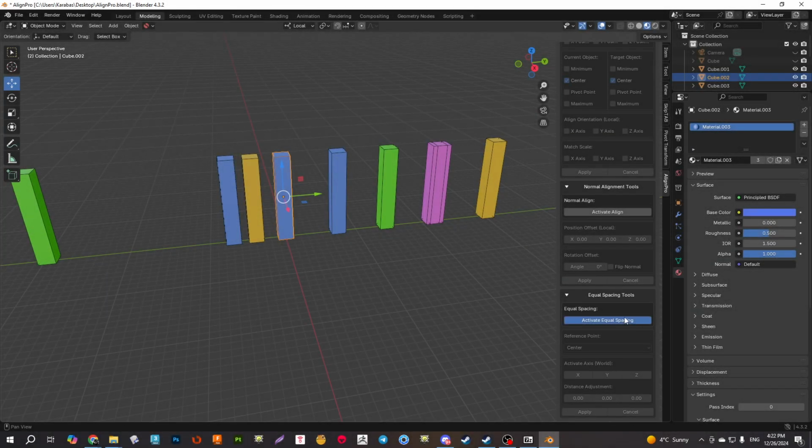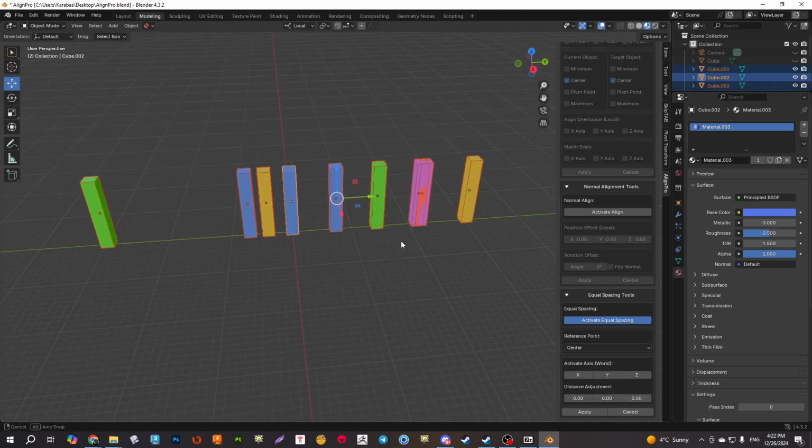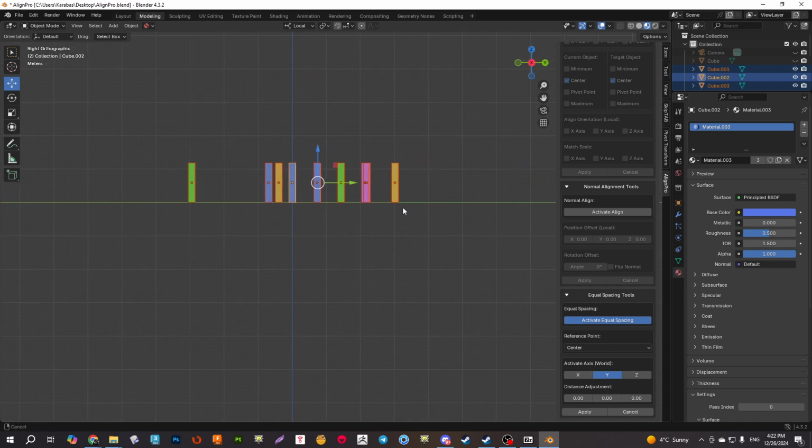Now, we are ready to go to the equal spacing tools. Select the object in the center, activate equal spacing, select the objects, choose the y-axis, and assign a distance of 5 between them.